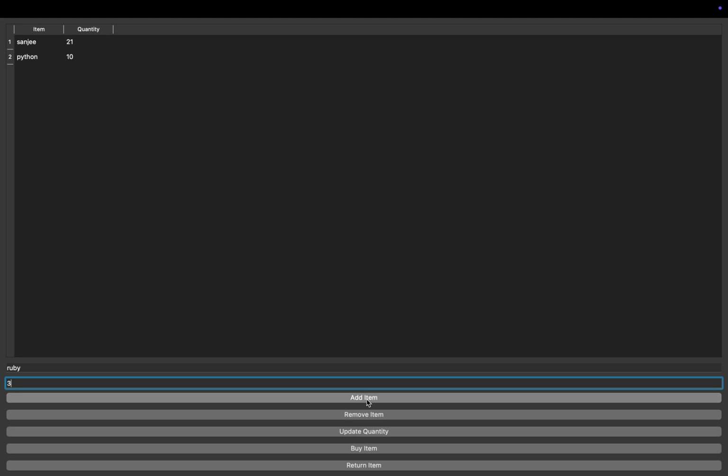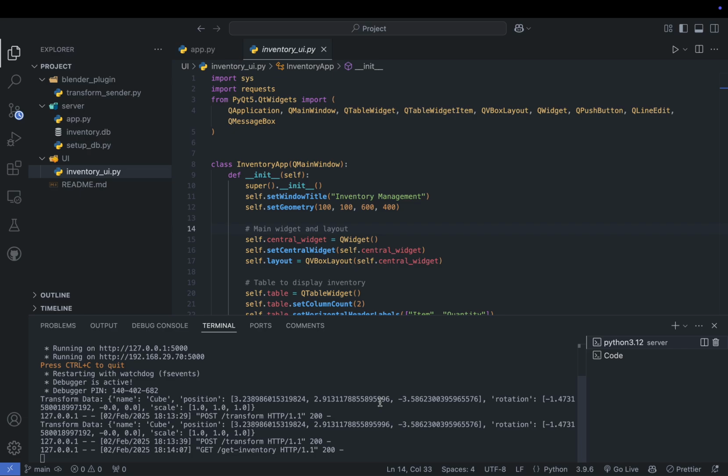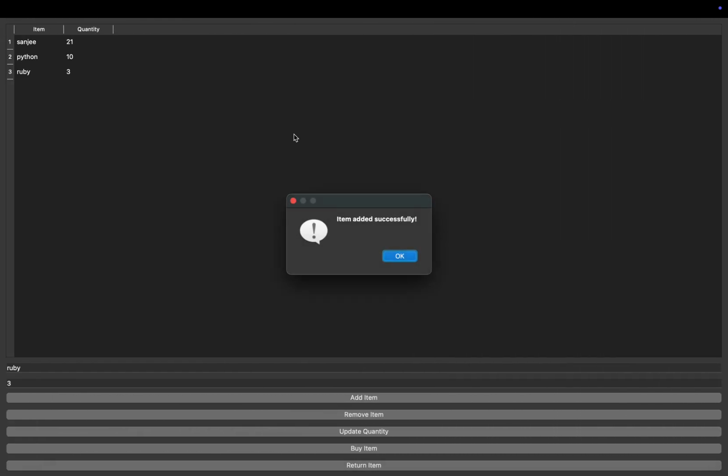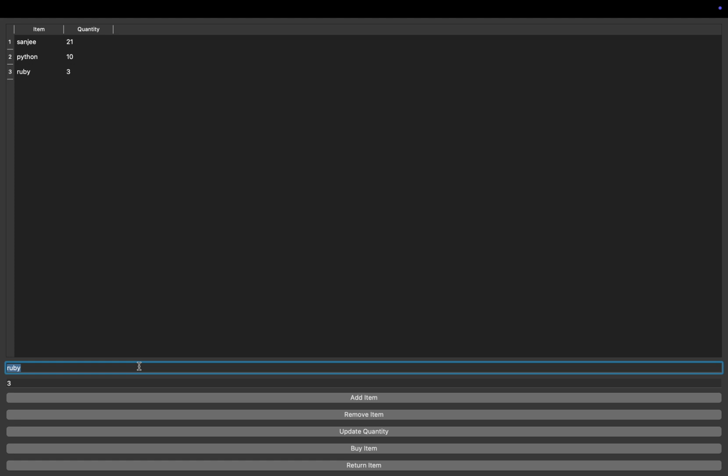It is requesting to the server. We may see over here the 200 response. You may see "item added successfully" after this add button. Now we will check whether the remove item button is working or not.